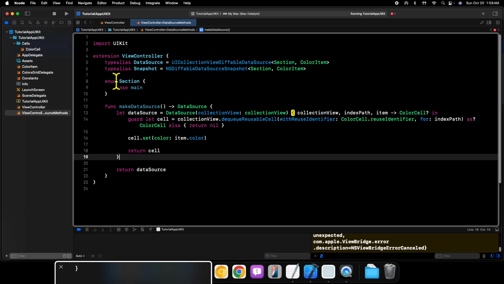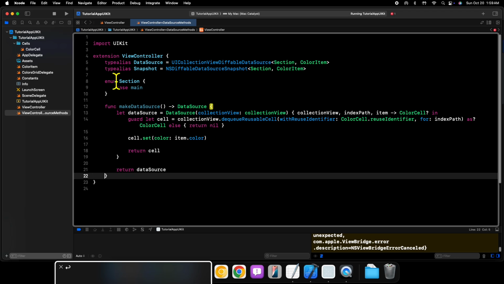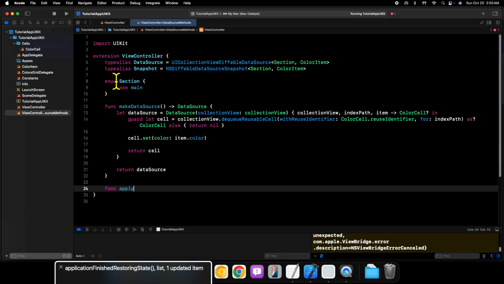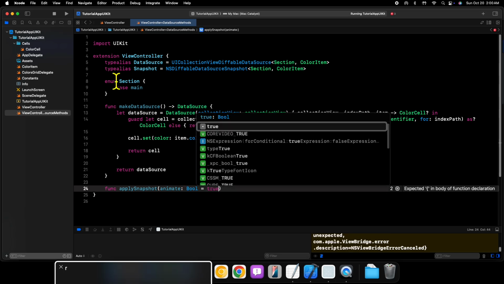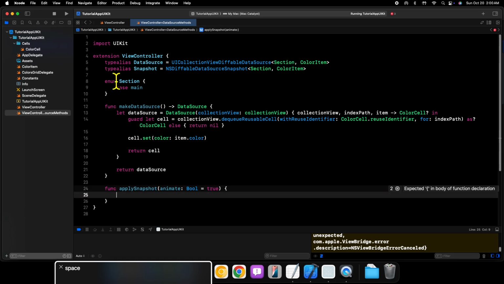All right. So with that, what I want to do is create another method. And this method is going to be called func applySnapshot. This is going to take in a Boolean parameter called animate. And I'm going to give this a default value of true. So if you pass nothing, it will automatically assume that you want to animate the changes. If you don't, pass in false.